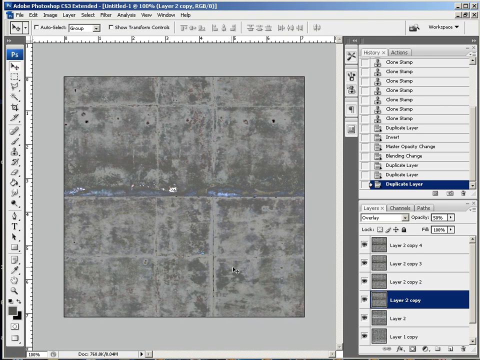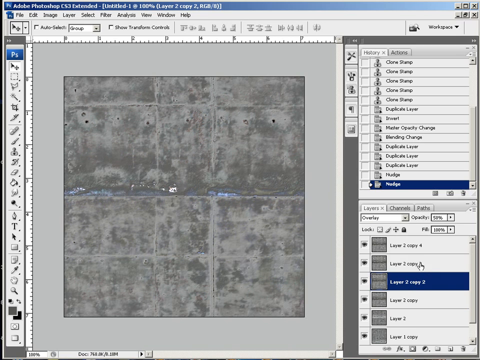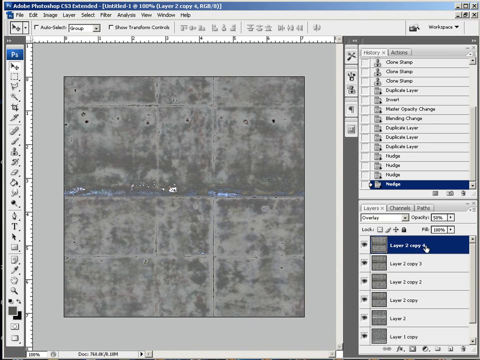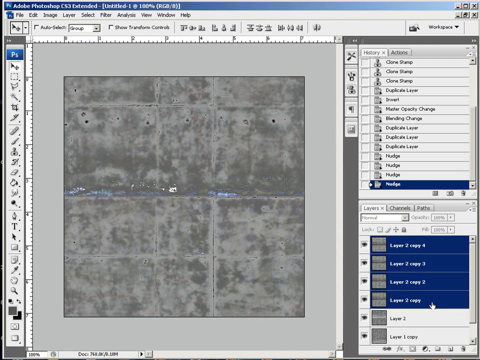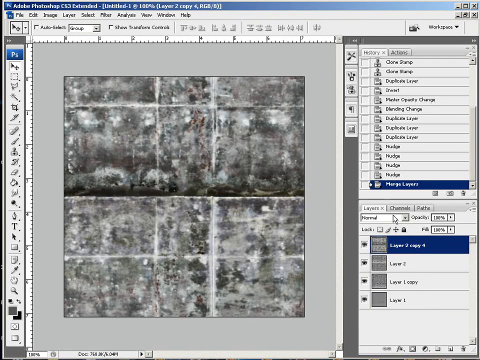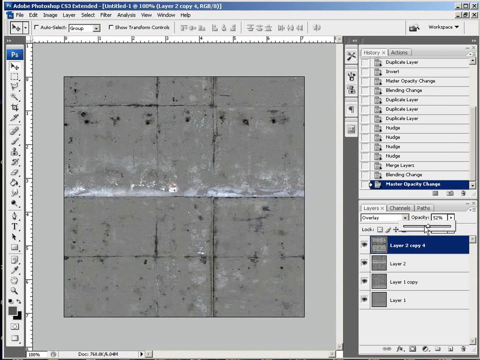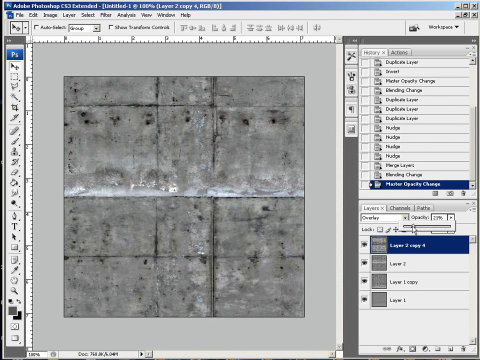And then switch to the move tool, and with the arrow keys on your keyboard you can nudge each layer. You need to nudge the first layer to the left 1 pixel, second up, third right, and the last one down, and then merge all 4 of those layers, switch it back to overlay, and just take down the opacity until it gets to something that looks alright.